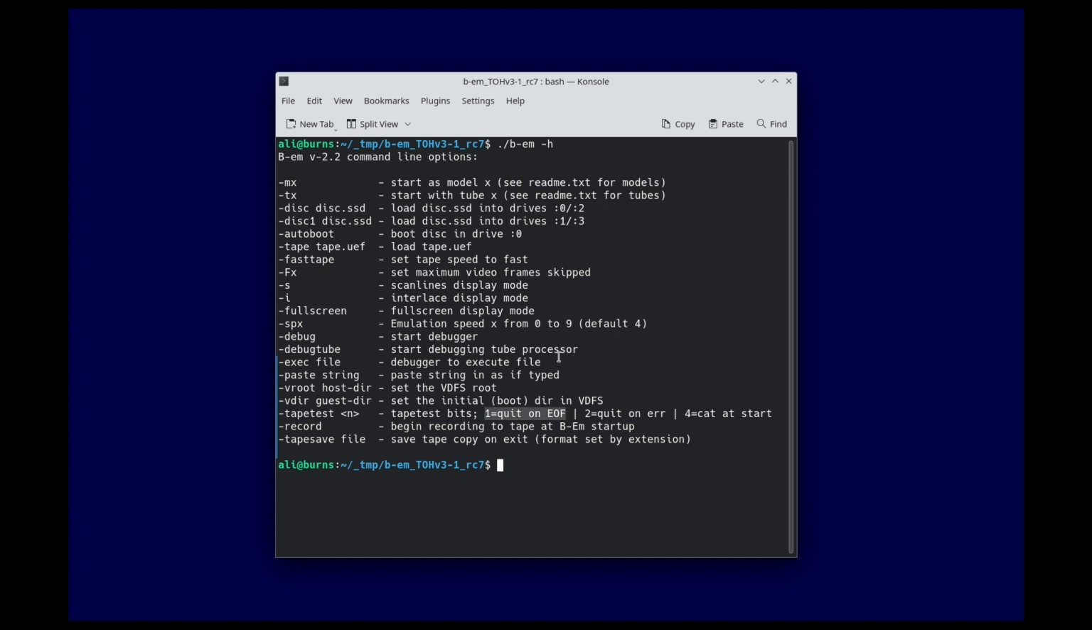A value of 1, so if bit 0 is set, that means that the emulator will exit if there's an end of file condition. Now, an end of file condition has nothing to do with the Acorn cassette filing system. It refers to tape images loaded into BM. So if you have a UEF file and the read pointer hits the end of that UEF file, then you will get an EOF condition, and if tape test bit 0 is set, then it will quit out on that EOF condition.